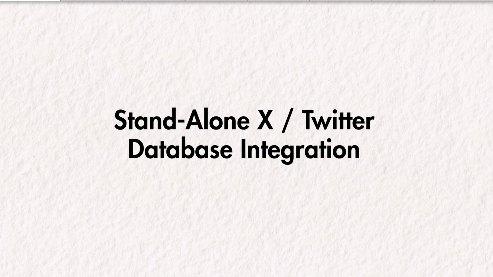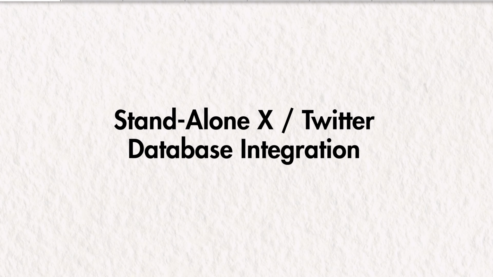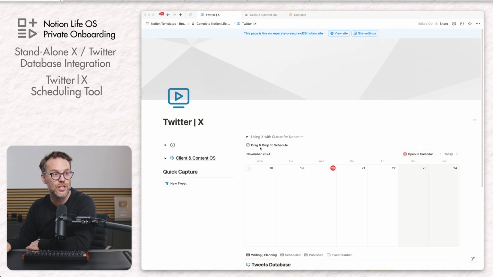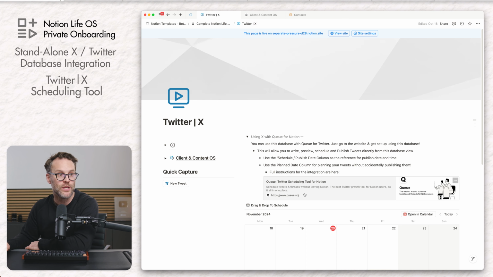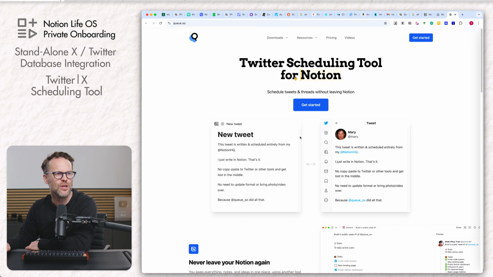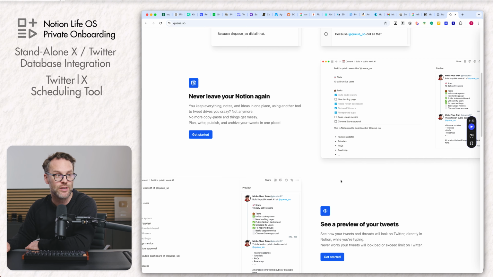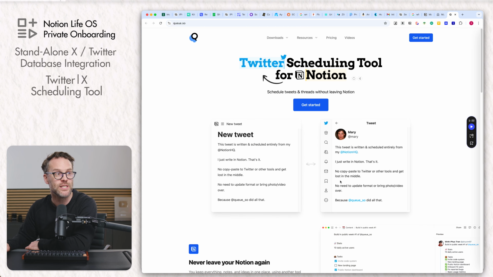And finally, there's two other things on the list here, which is Twitter. Now, Twitter, or X as it's been labeled recently, or not so recently, does have an integration using Q for Notion. And I've linked a little explanation here where you can click through to view Q for Notion. And this essentially allows you to schedule Twitter threads and entries directly from your Notion database.